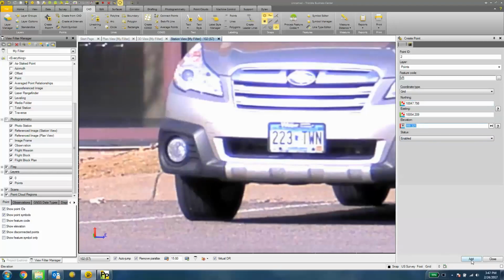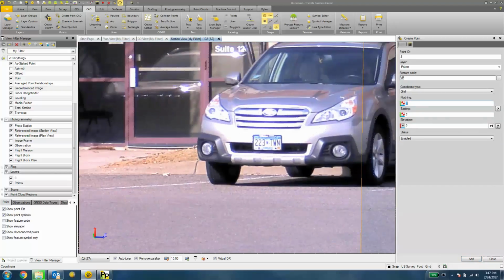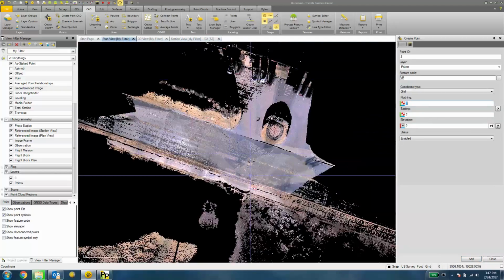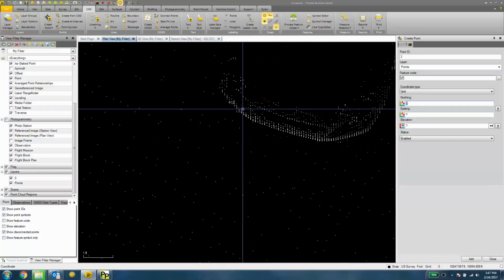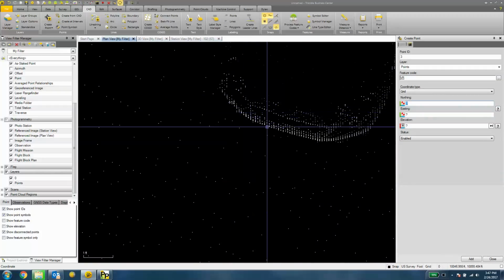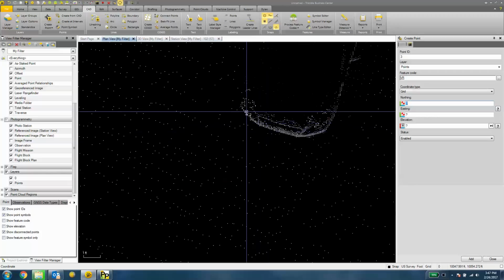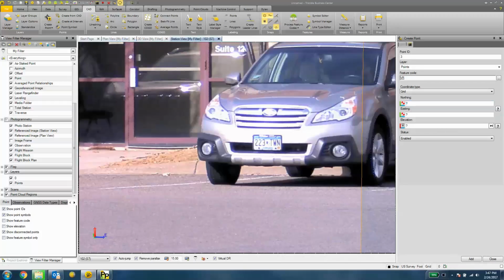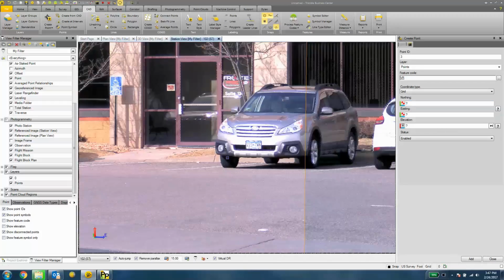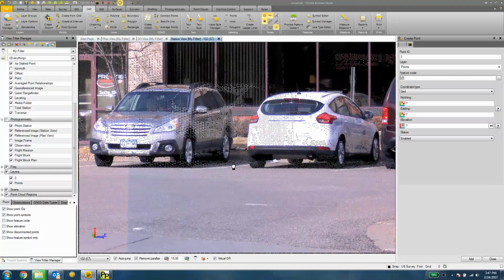There's my coordinates. I'll hit the add button. There's my point there. So that will populate then on my plan view and my 3D view. You can see it there, right on the surface. So it's using the scan data as the surface or the depth/range, and then the angle or the georeferencing of the images in order to get the angle or the horizontal information.